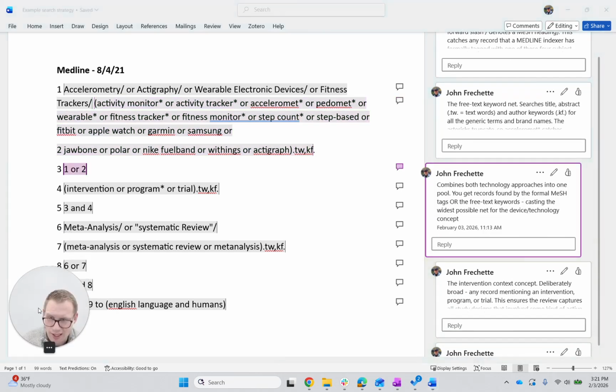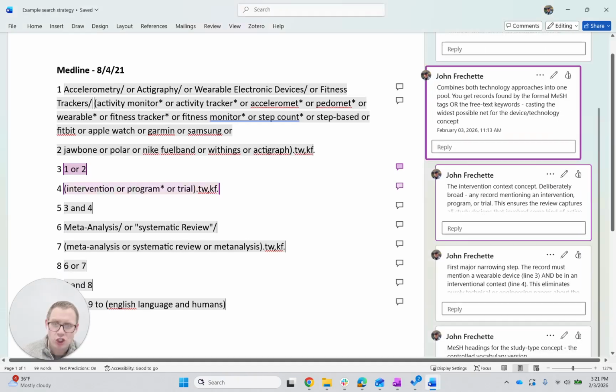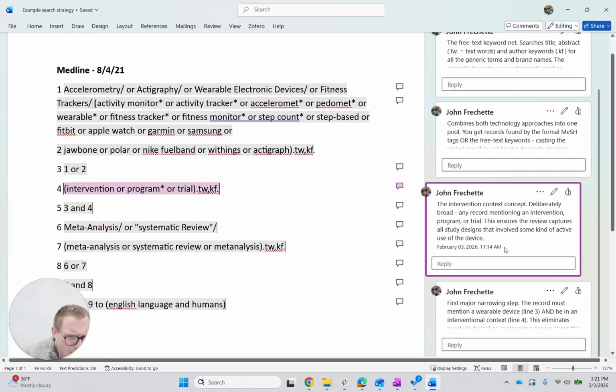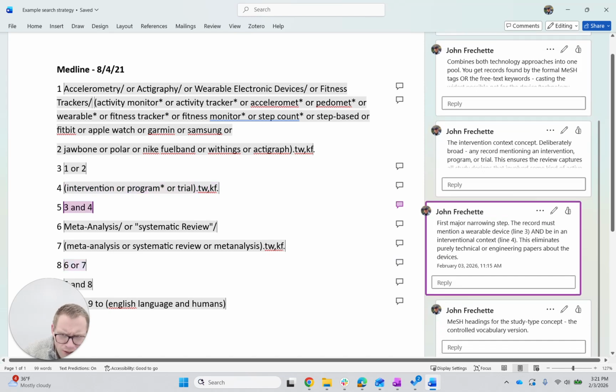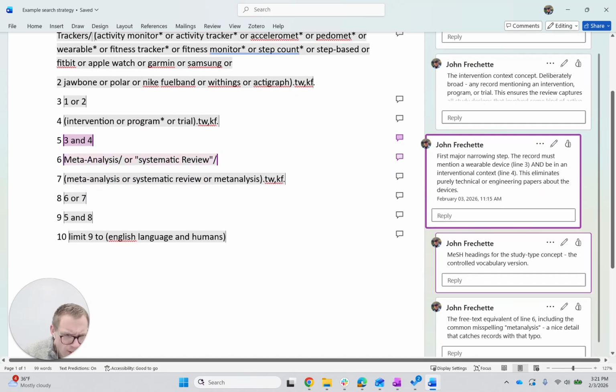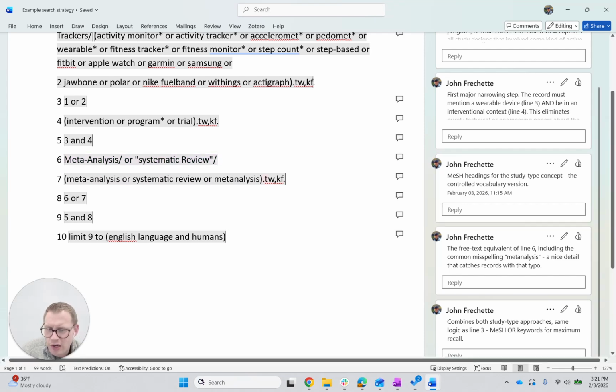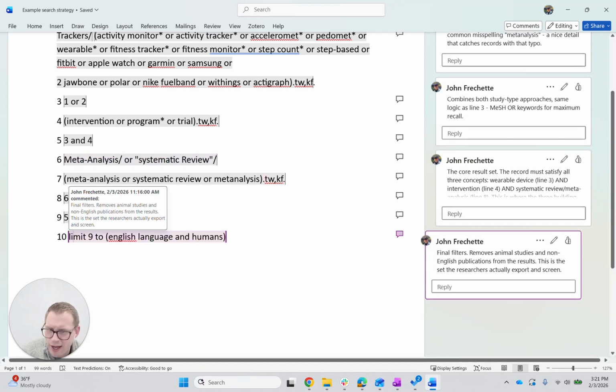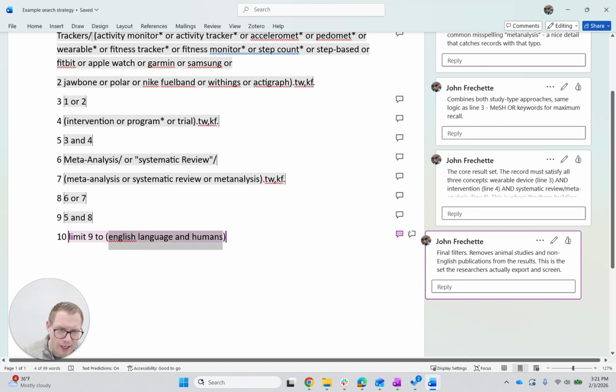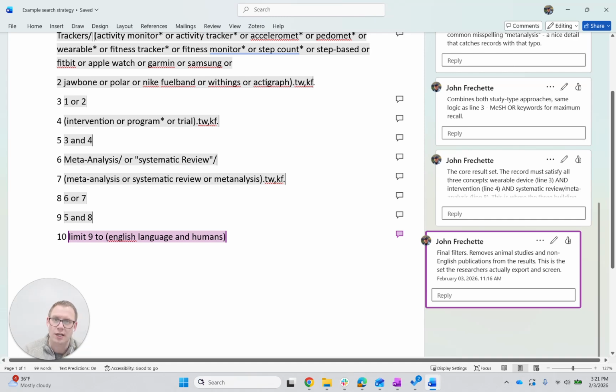There's a number of combination line items. Let me move this down here. Intervention context. Here's where you get into things like methodology. What type of model are you looking for? And quickly, I'll mention bringing those two together. Same thing here, going back to pulling the Medline specific tags for meta-analysis. And so we sort of go on and on here, and then we end up with our final line where everything's combined, and the final limitation is English language limit and remove animal studies.